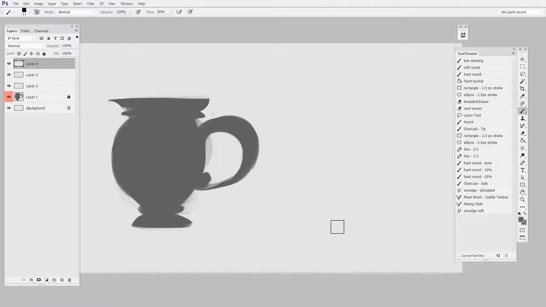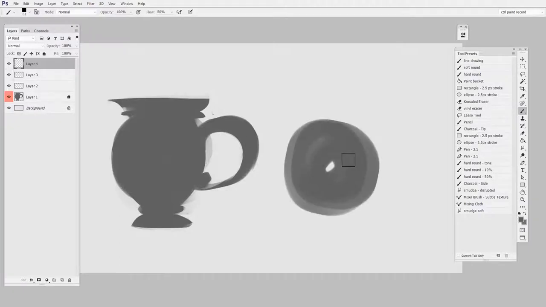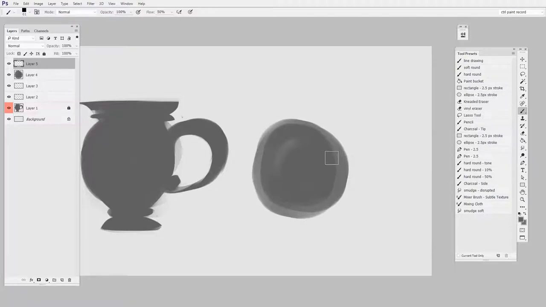And then to paint the biggest shape. So I'm just going to start with the center part. Okay, that can be big and loose. Just paint in the center. All right, now I will make a new layer and I'm just going to paint the handle.